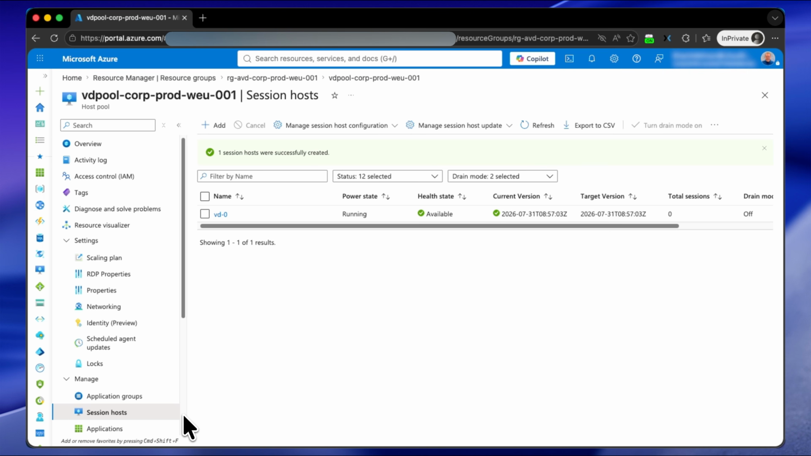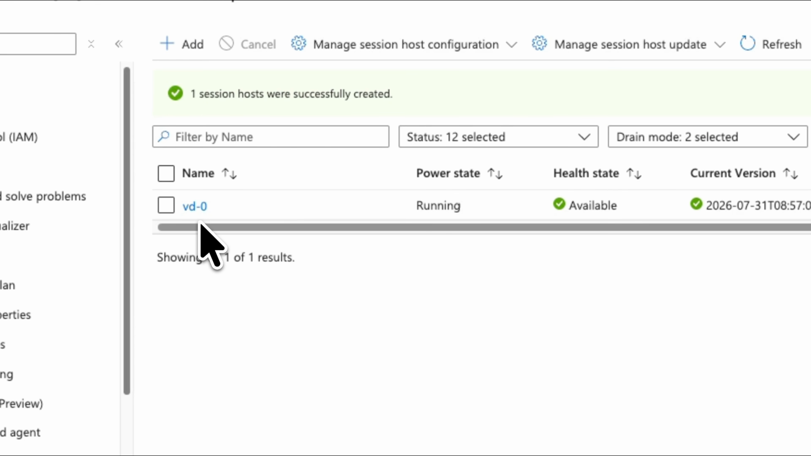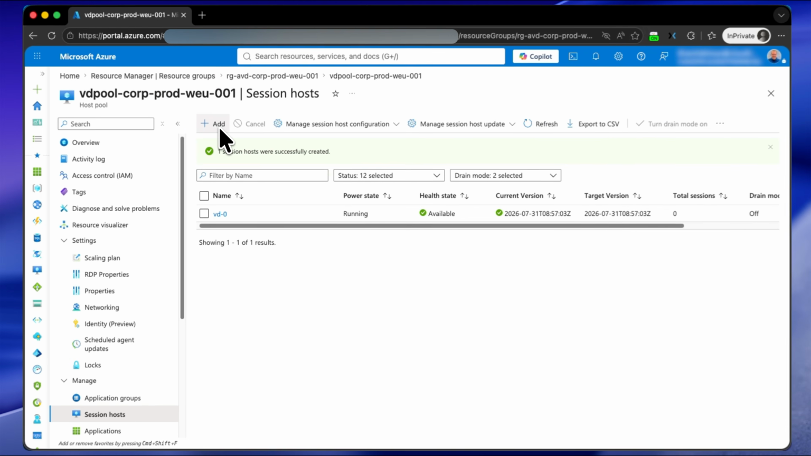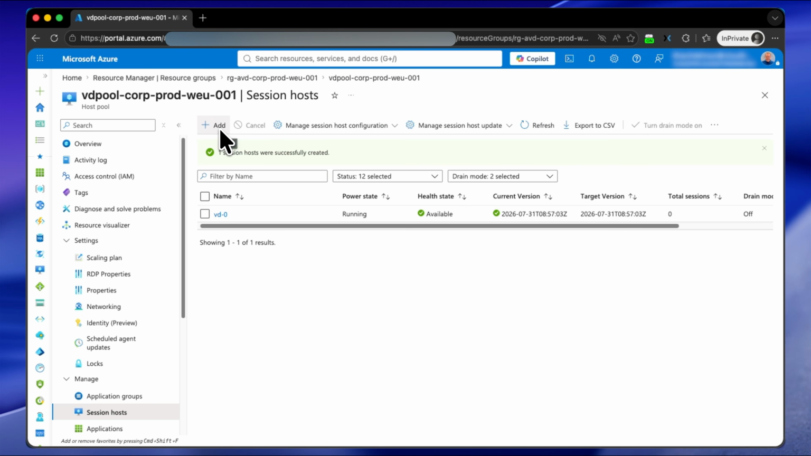From the session host option in the menu, you can check all the session hosts that are associated with this host pool. We can see that our machine is running and is available from the health state. If we need to, we can manually add more session hosts. However, because this host pool is created using session host config, we can dynamically scale up and scale down session hosts based on our user load.